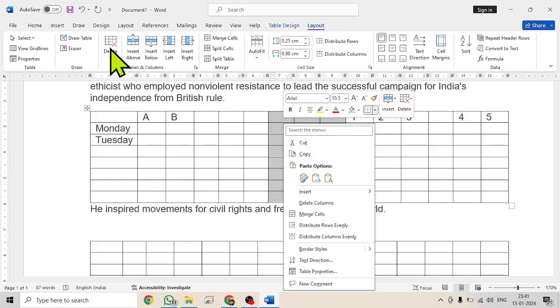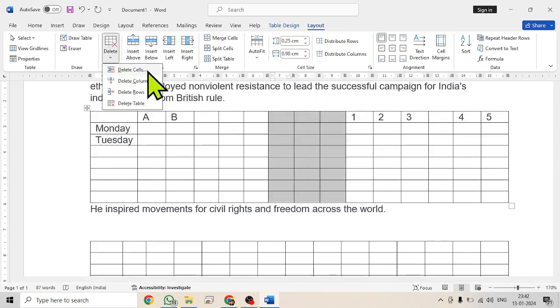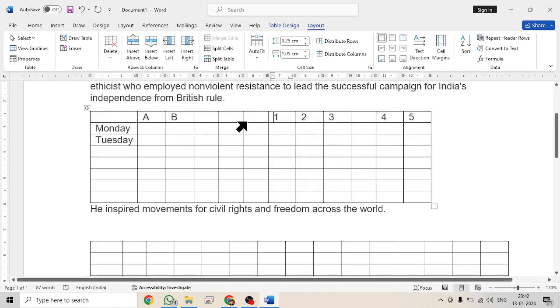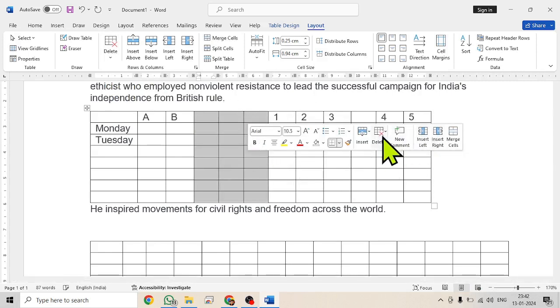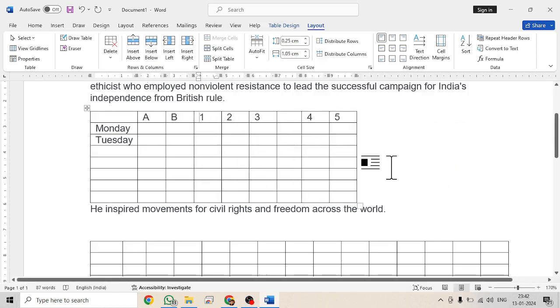If I do this, it will ask me, what do you want to delete? Do you want to delete cells? Do you want to delete columns? Do you want to delete rows and tables? So I want to delete columns. Delete. And my columns are gone. Once again, I will select and use the floating bar. You see here the delete option is available. Once again, the same option that was here is available here. Delete columns, and my columns are gone.